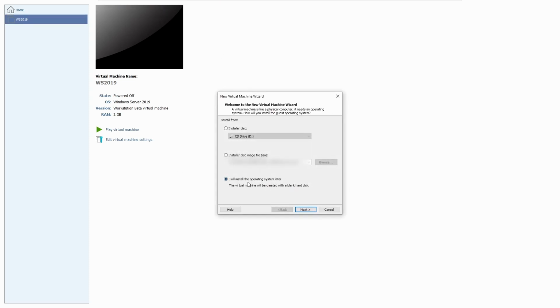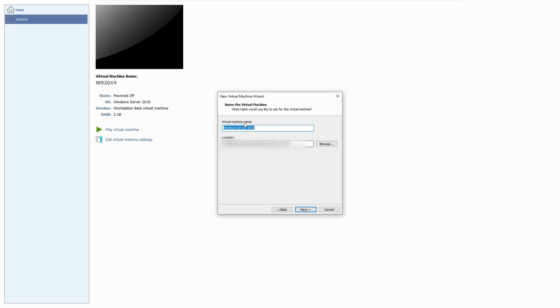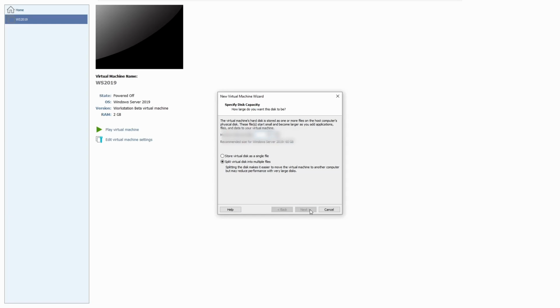I'll specify the operating system later on. I'll say next. The guest operating system is Microsoft Windows, Windows Server 2019. And then I get to specify the name. I can leave it if I want, or I can change to a different one. This is where it's going to be saved. Then next, the disk size can be 60 or can be 80, whatever you want. The recommended here is 60 gigs, so you can leave it default.